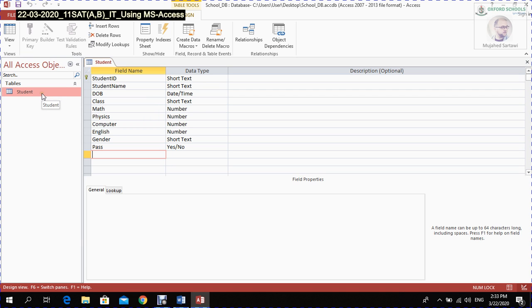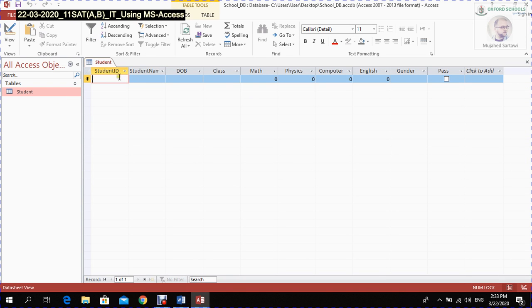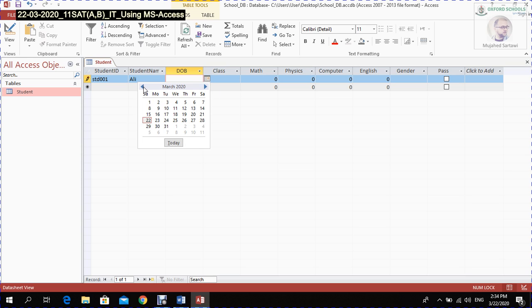We want now to fill the data. Here we can see the student ID. Let's say that the student ID should start with STD followed by 3 numbers. Student name, the first one is Ali. Date of birth, it gives you here a table, so we simply keep it as this, but we will change this into 2000. Class, let's say this is 11A.